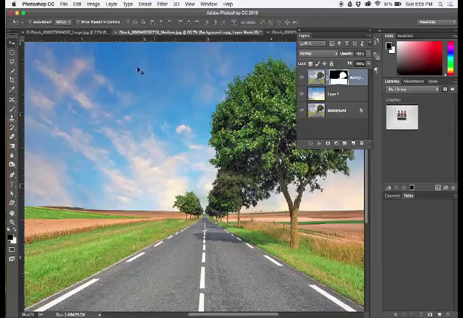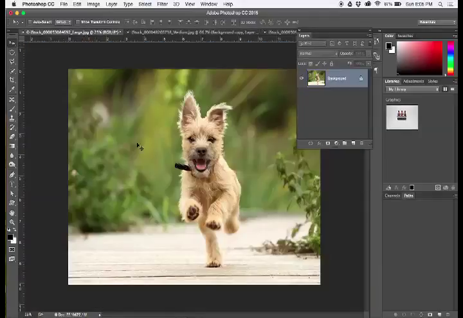So let's take a look at another picture. Look at this picture of this little dog. And we're going to take the quick select tool, and we are going to click and drag around the dog to select the dog.